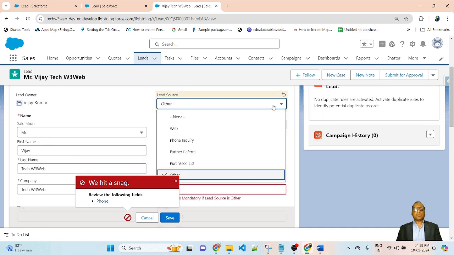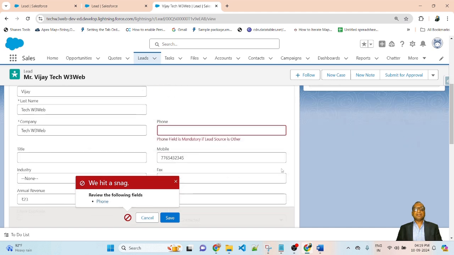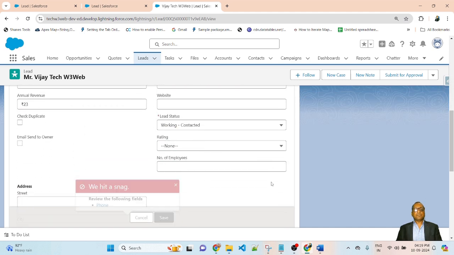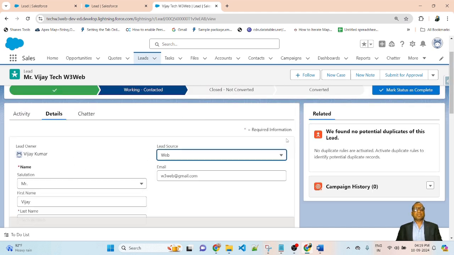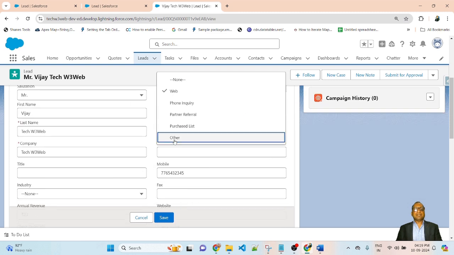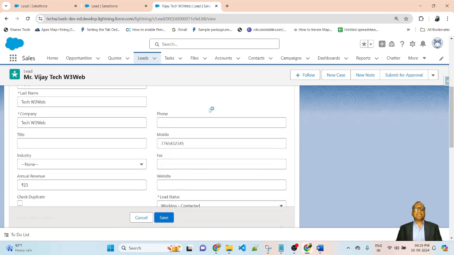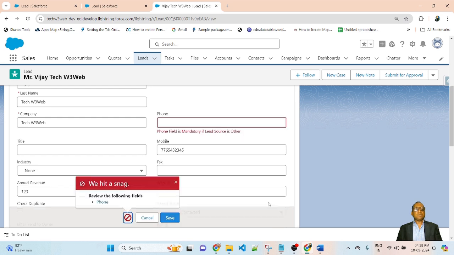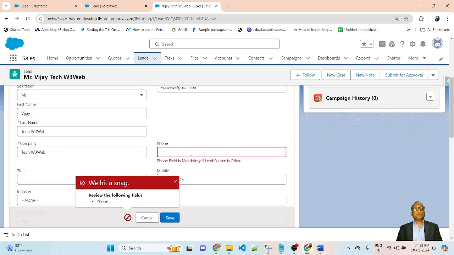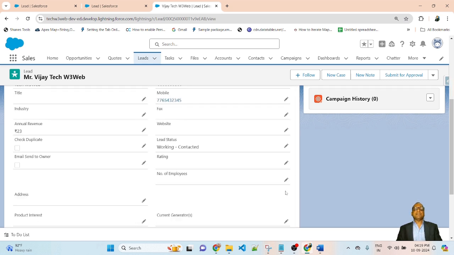Now let me select another value. Let me select wave and try to save. It will be saved successfully. But if I select other and the phone field is blank, then it will display the error. Now let me put a phone number. Let me put this phone number and save. Record has been saved successfully.